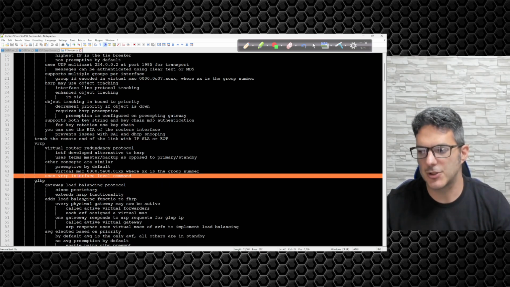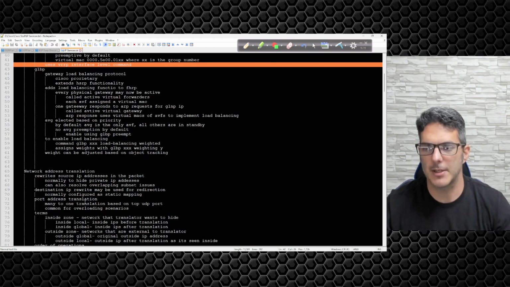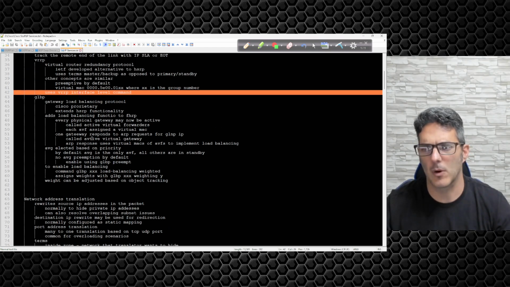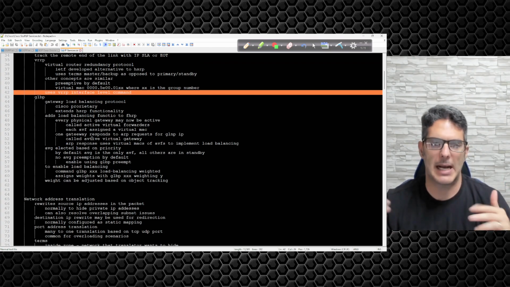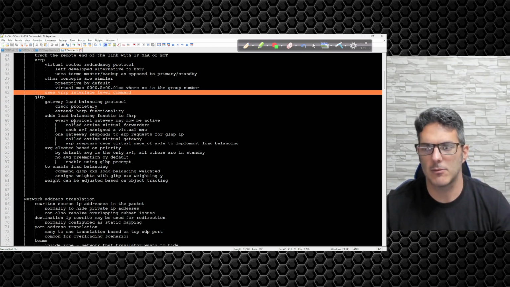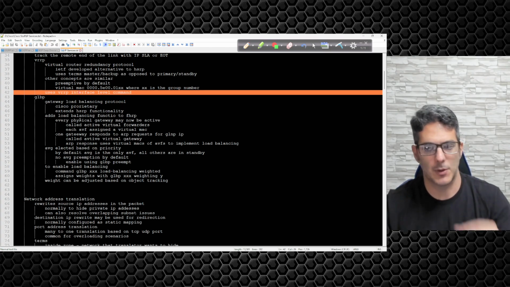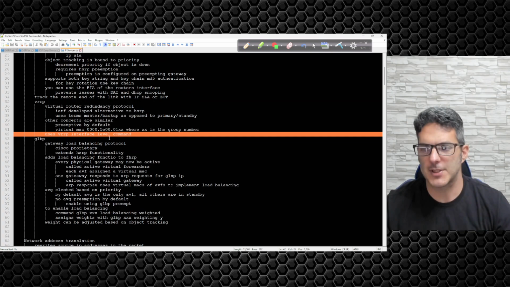I'm not going to get into GLBP at all because I've only seen one customer use it, and it was the wrong use for GLBP. This is more for when you have multiple gateways and different groups, and you're going to have different MAC addresses generated for it. But GLBP, no customer that I know is running it, and they normally wouldn't. So to me, it doesn't add any value in terms of that. So that is basically that.